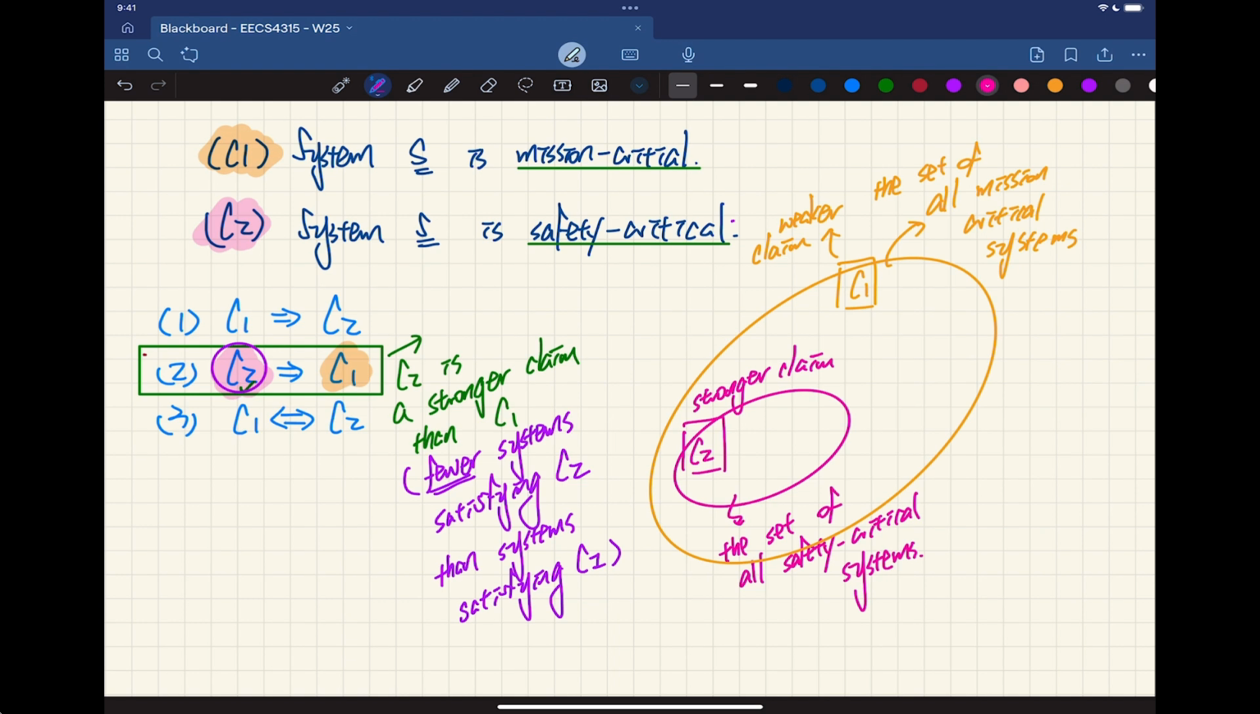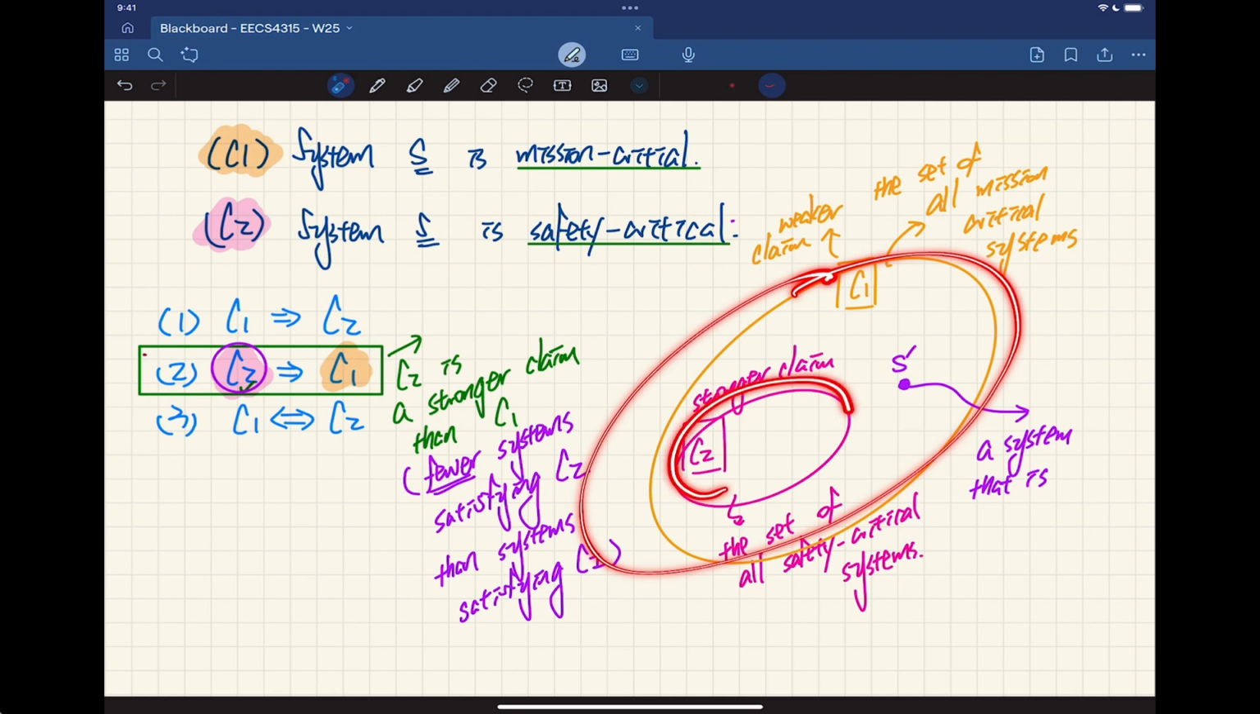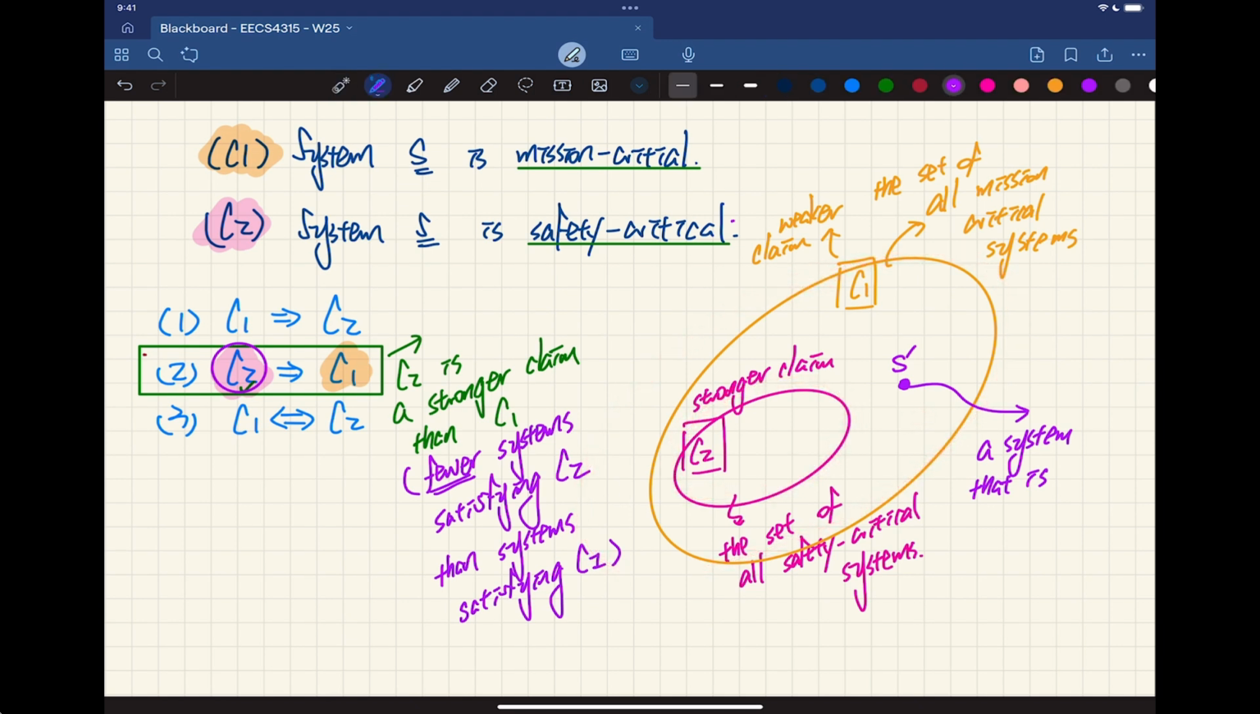Now I want you to think about this. Let me pick one point over here and call it S prime, a system called S prime. This means it is a system that is mission critical but not safety critical. Agree? Because it's in the orange circle, but not in the pink circle. That's a special system that is mission critical but not safety critical.